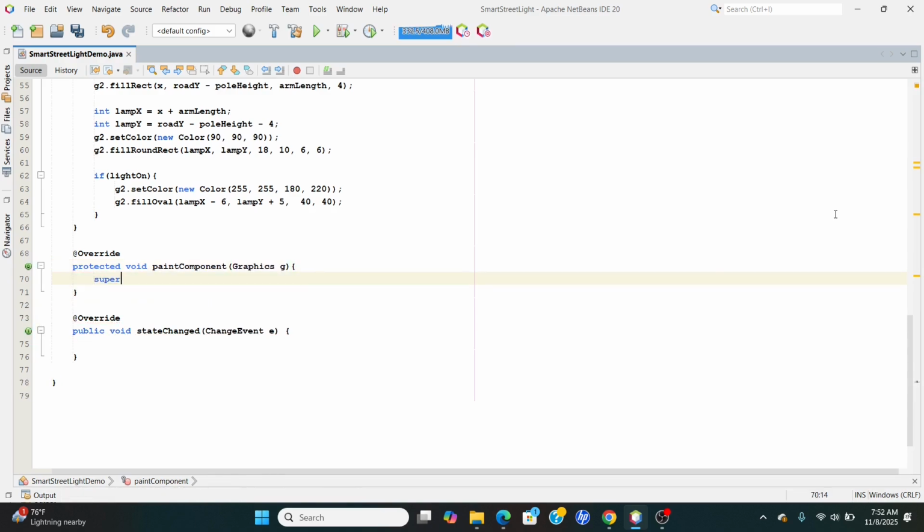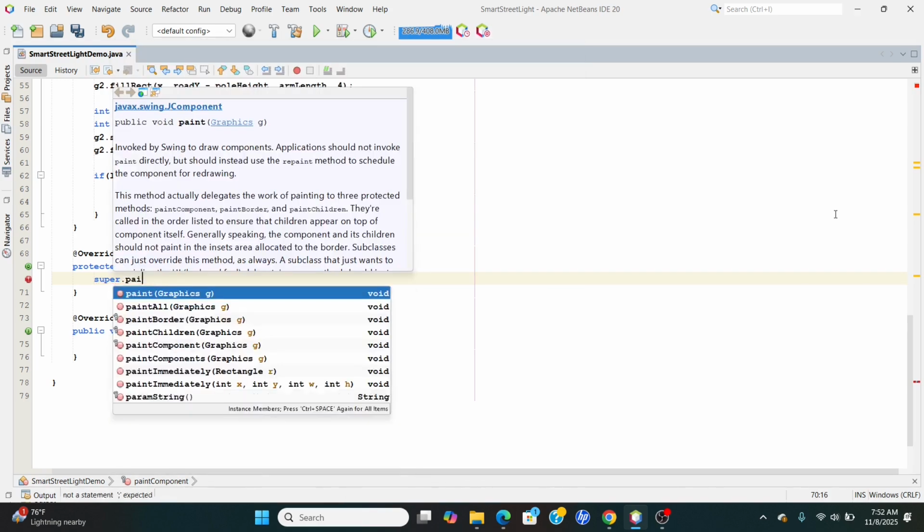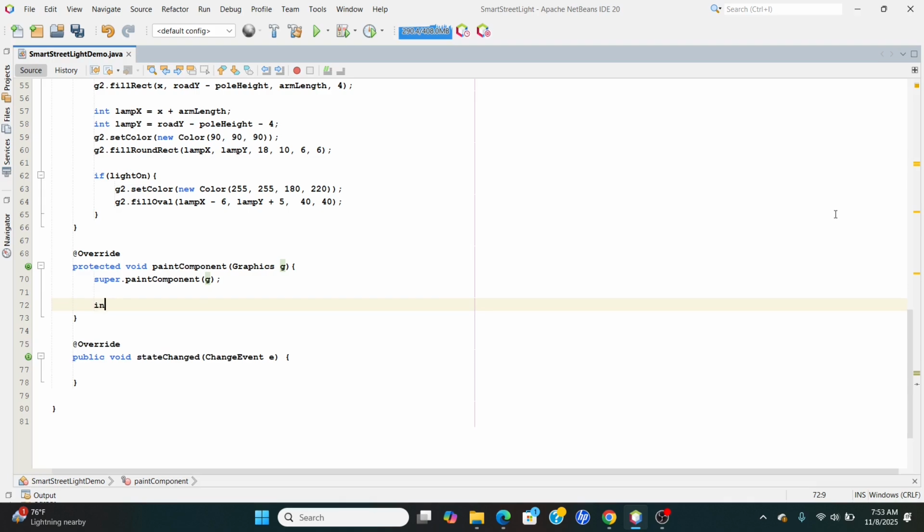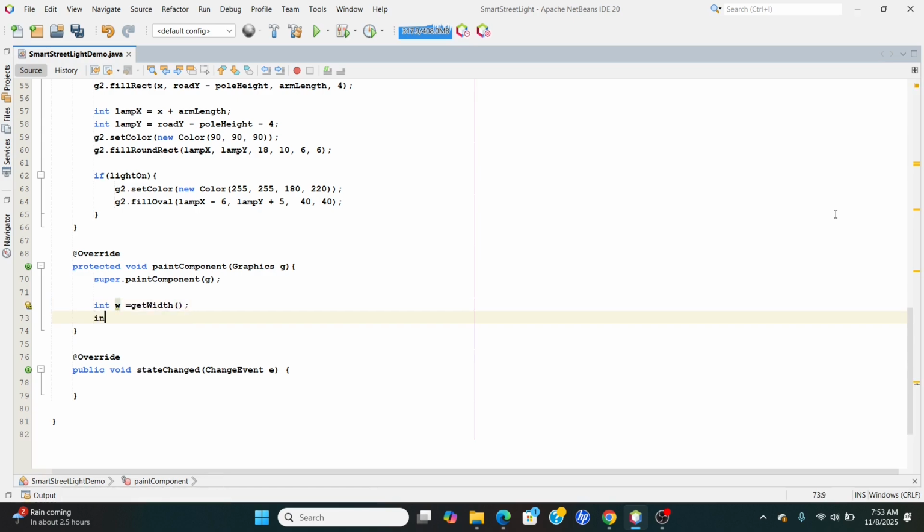Calling super paint component is a best practice in Swing. It clears the old frame before painting the new one, preventing unwanted overlaps or flickering effects. Next, we get the current width and height of the panel using getWidth and getHeight.